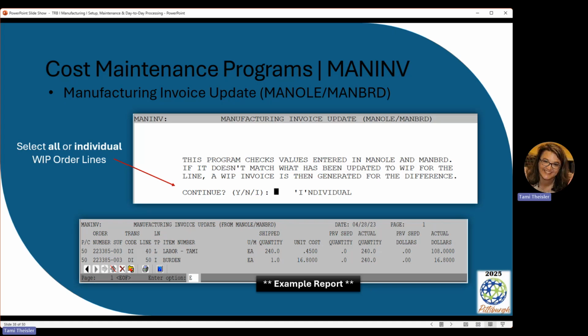And then an example of the report on this ManINV, I can see listed the sales orders, the labor, the burden that was associated, the shipped quantities, the costs associated with them, what previous ship quantities were, what the actual quantity was, and then if there were any previous ship dollars and actual dollars.